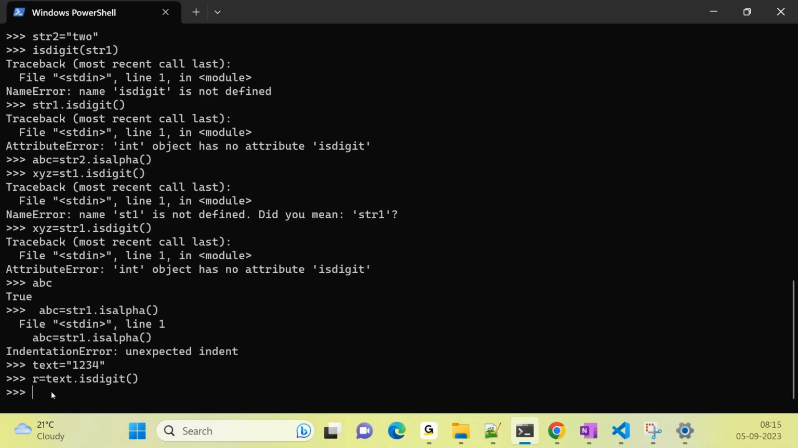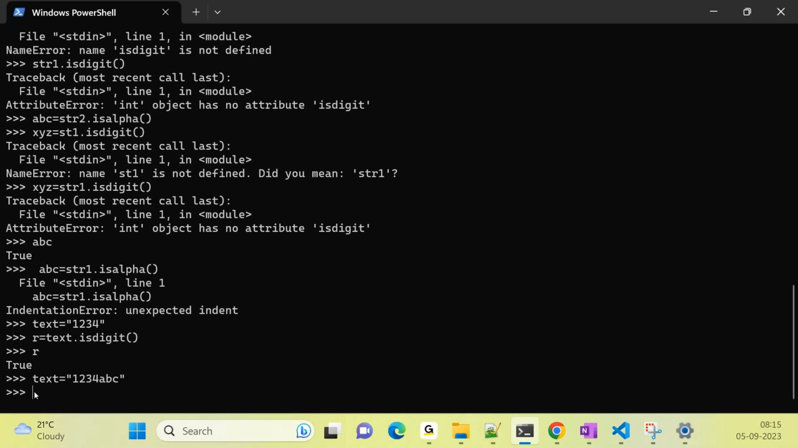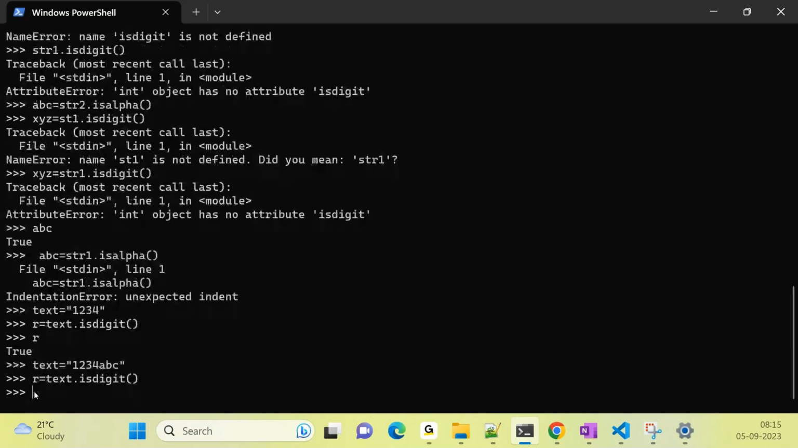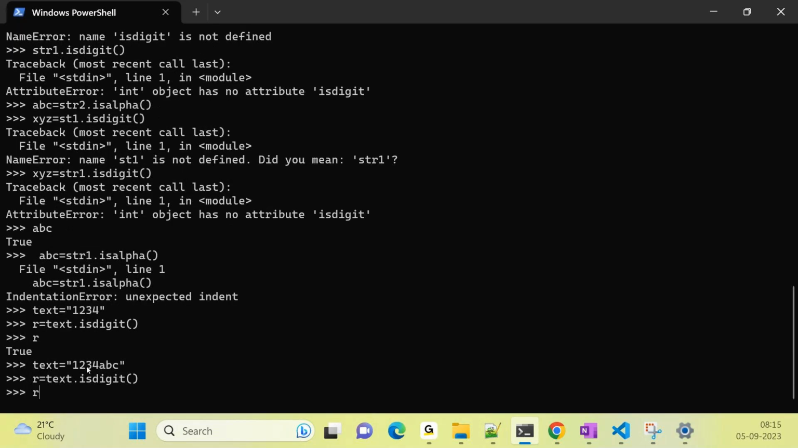So I am passing numbers inside as a string and I'm asking if they are digits. So here it's not integer or float. We are not checking whether it is integer or float. We are checking if it is numbers like digits. So it is telling true. What I'll do, I'll add ABC. Now we have both digits and also alphabets. So in this case, it's going to tell false.